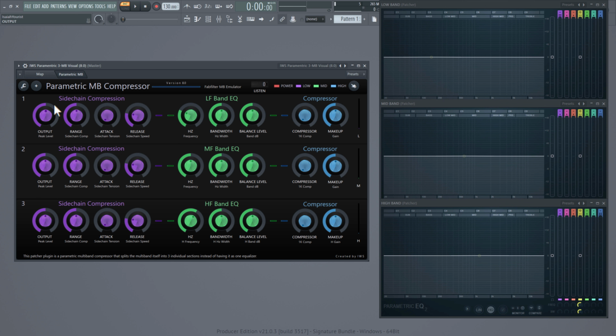Over here, at the sidechain compression, we got the output, which is the dB for the peaking. As you can see, you can go up, you can go down, just like so, in the range of the sidechain, so you can go up and down with it. This is what it looks like. You can boost out the output a little bit.